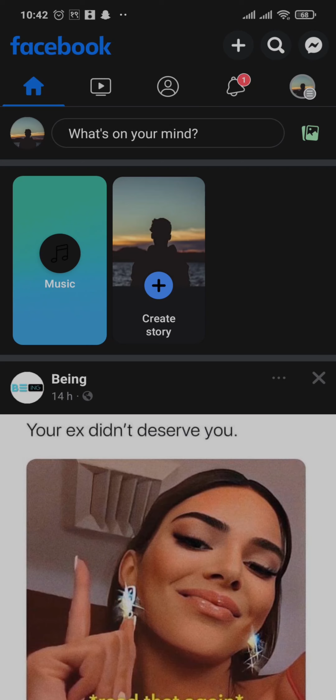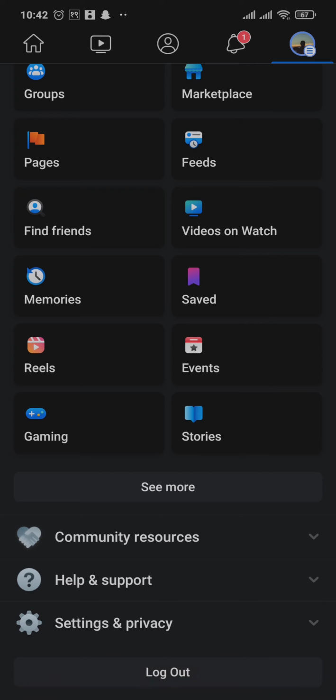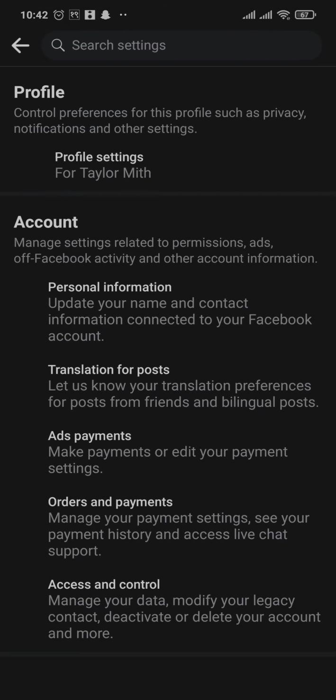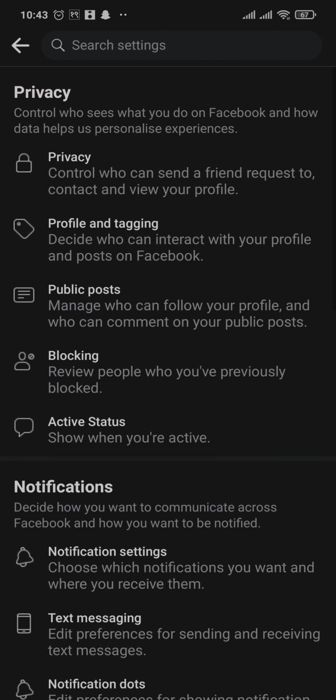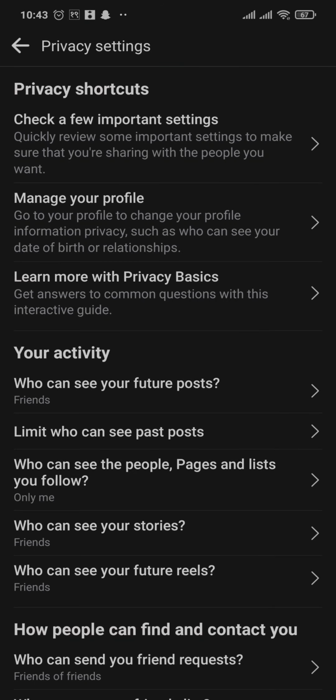So first of all, open up your Facebook app, tap on the menu on the top right. From here, scroll down, tap on Settings and Privacy, and tap on Settings. From the Settings menu, tap on Profile Settings and tap on the Privacy option. Now through this section, you can manage a couple of settings.